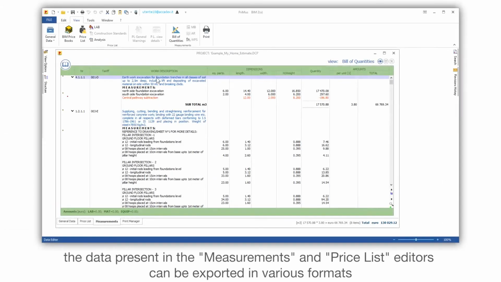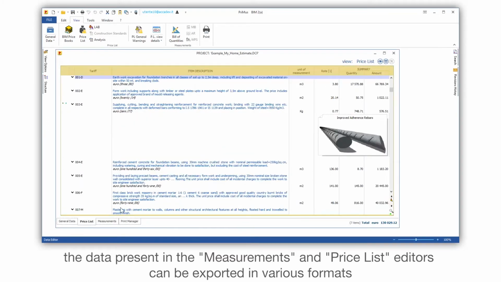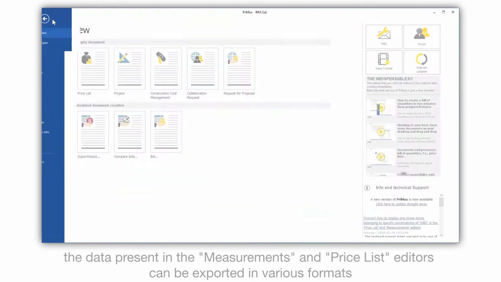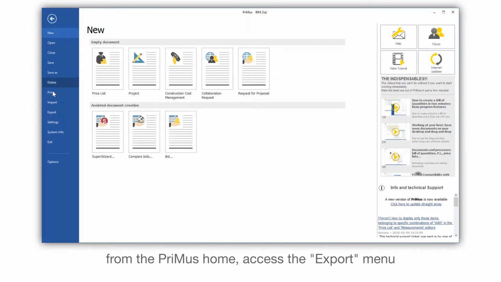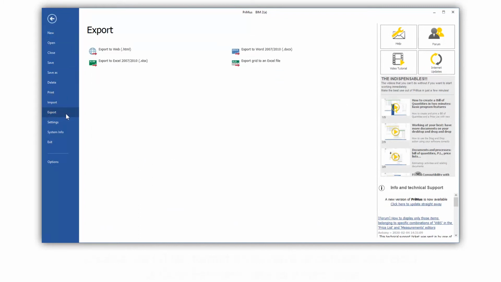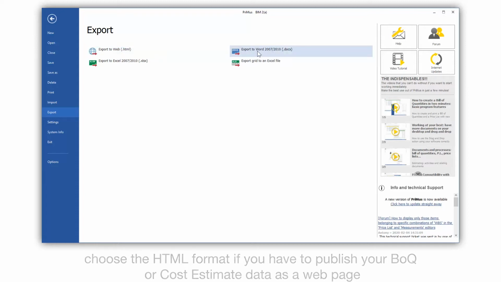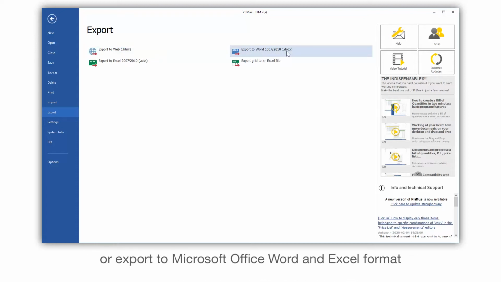The data present in the measurements and price list editors can be exported in various formats. From the PriMus home, access the Export menu. Choose the HTML format if you have to publish your bill of quantity or cost estimate data as a web page, or export to Microsoft Office Word and Excel formats.